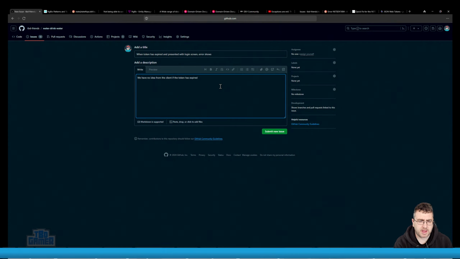We have no idea from the client if the token has expired. On startup of the application, making calls that require auth. Exception. The expiration.